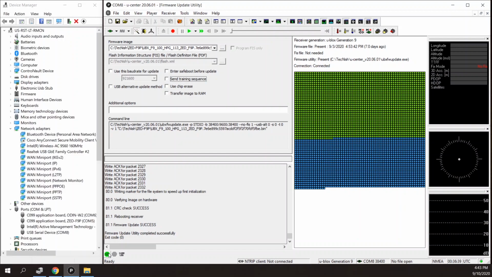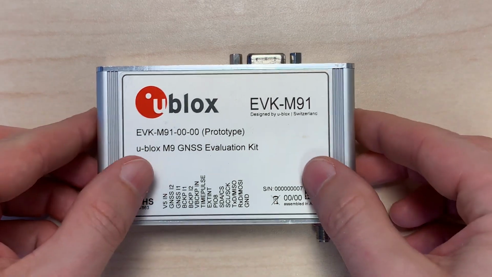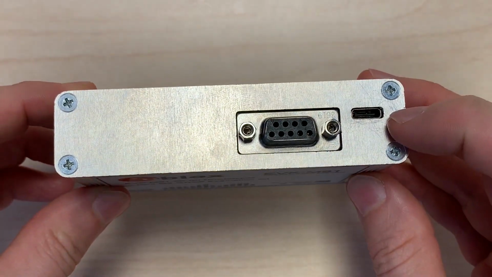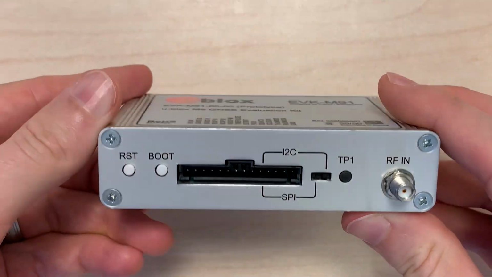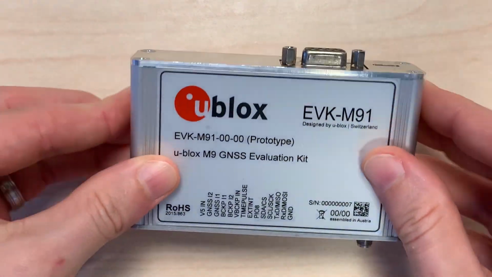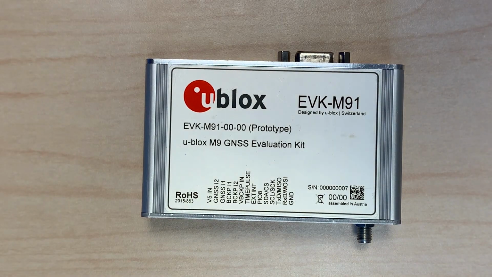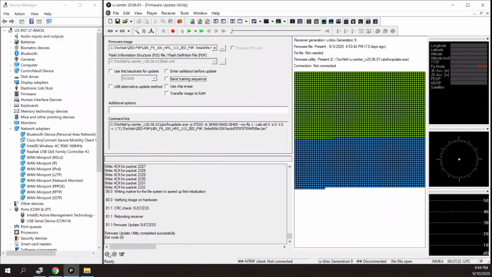For the next example, I'm going to update a NEO-M9N module inside the EVK-M91. The USB connection on this kit goes straight to the USB interface of the NEO-M9N module. The UART is directly accessible on the 14-pin test connector or over RS-232 via the DB9 connector. Since the UART and USB update settings for NEO-M9N are exactly the same as I've just shown for ZED-F9P, this time I'll demonstrate a USB update using the command line tool.